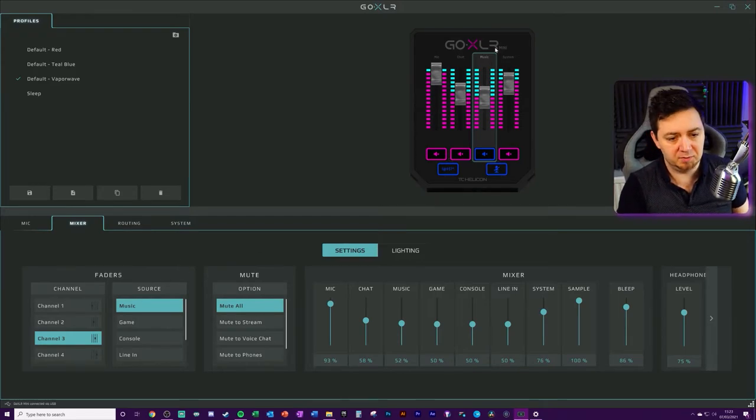First of all, if you're finding for some reason this music channel isn't set up properly or the fader isn't working, just check that on the mixer tab here, channel 3, which is the third channel here, is called music and the source is music. That will then link it.